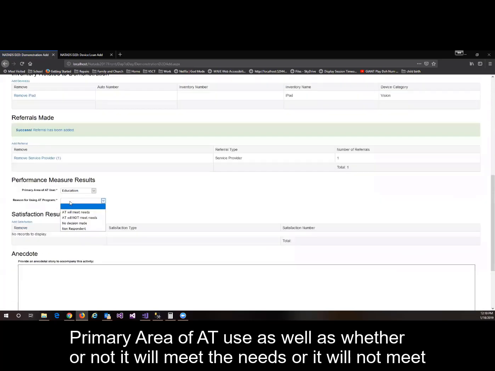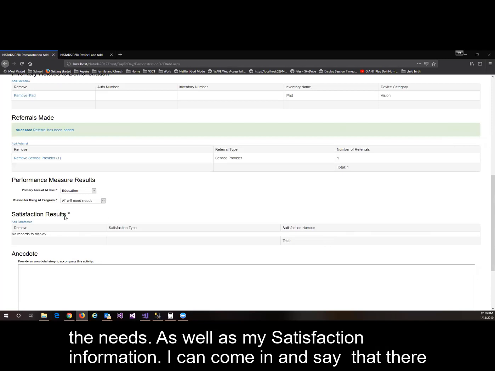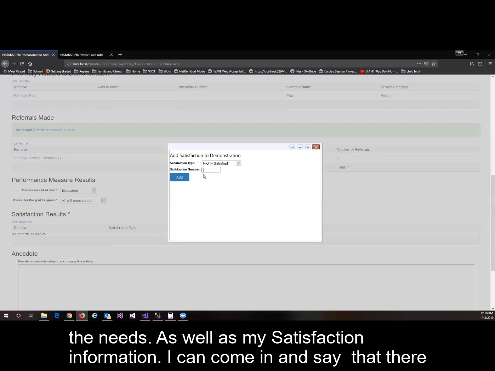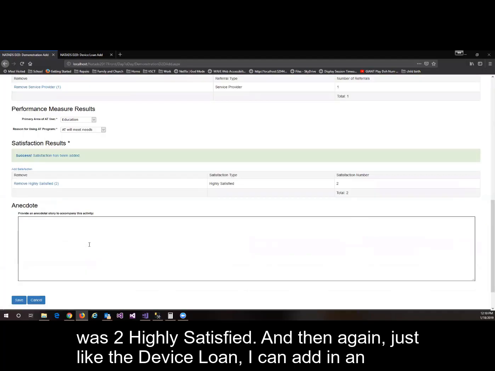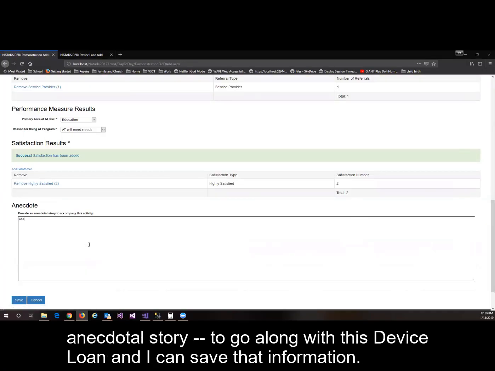Then I enter my performance measure results: the primary area of AT use, as well as whether or not it will meet the needs or will not meet the needs, as well as my satisfaction information. I can come in and say that there were 2 highly satisfied. And then again, just like with device loan, I can add an anecdotal story to go along with this demonstration. And I can save that information.